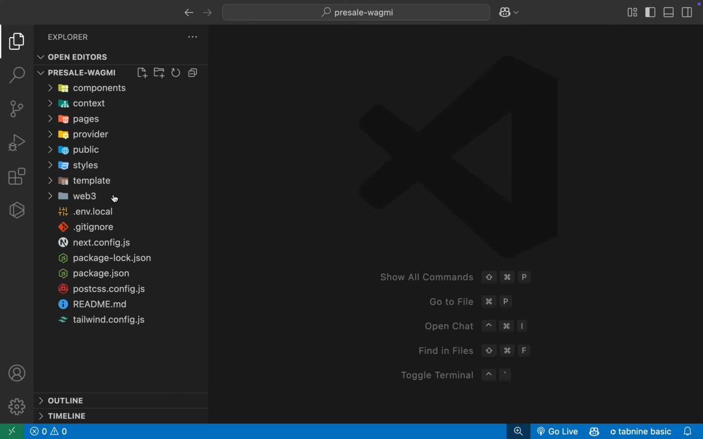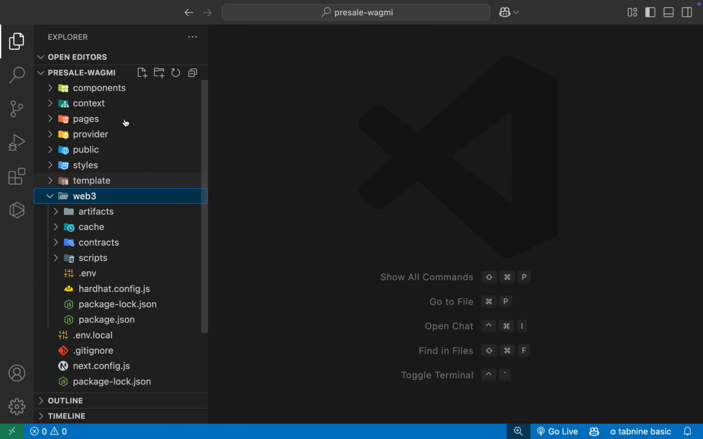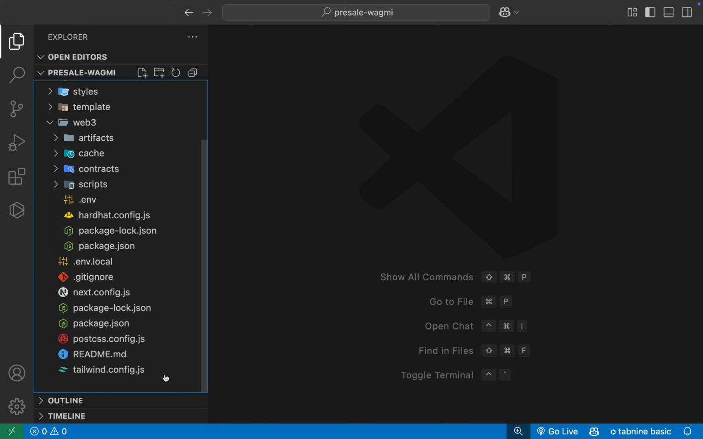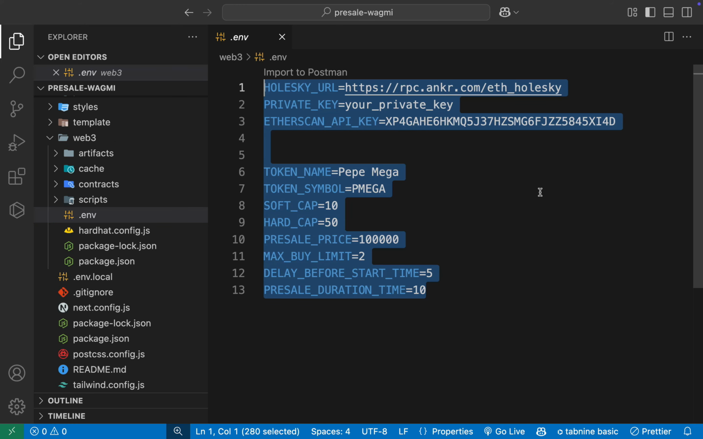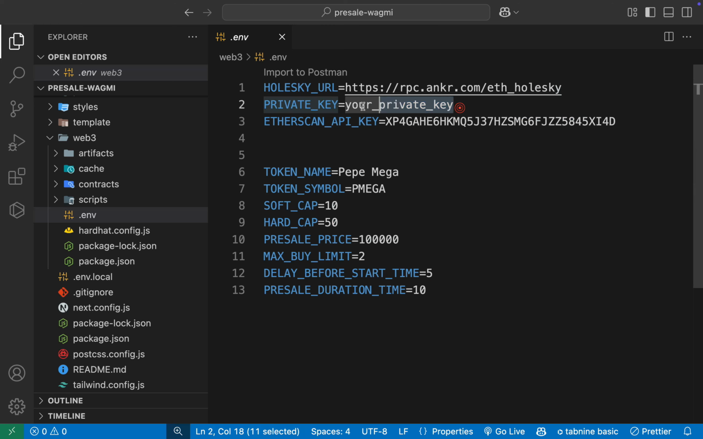So come back here in the Web3 folder. This is exactly what you have got in the final source code, so make sure to get back into this folder. Come back to the environment variable, and there you have to provide all the details the way I have explained. Here you have to give your private key, and you have to give the RPC URL where you are deploying the contract. And here you have to get your own Etherscan API key. This one is very important. You have to provide this Etherscan API key.